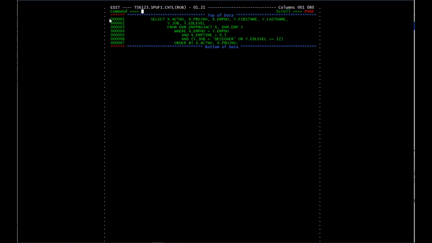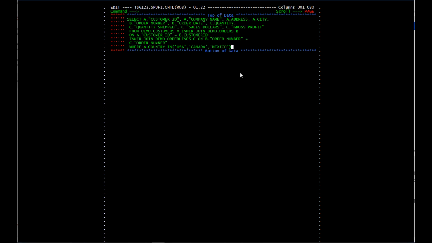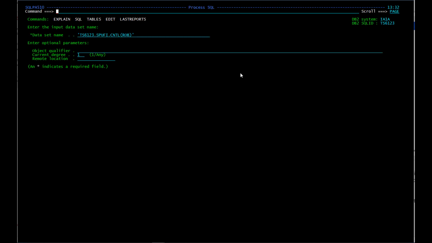Here is the SQL in the dataset. I'll just simply delete it. And then I'll insert 8 rows to accommodate for the new SQL statement. With the 8 new rows, I'll simply paste in my new query. I'll go back into the explain.